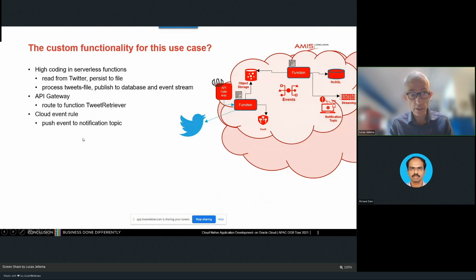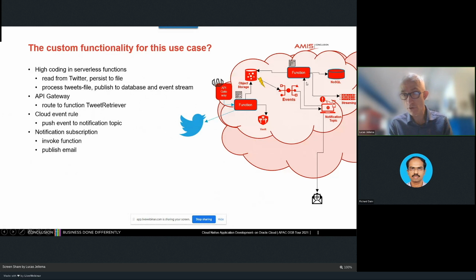I also need a cloud event rule that ensures that whenever a new document is created on the bucket over here, an event is triggered and it's pushed to a notification topic. And that notification topic then should invoke through a second rule a function and should also send the email that you've seen earlier on in my demonstration.